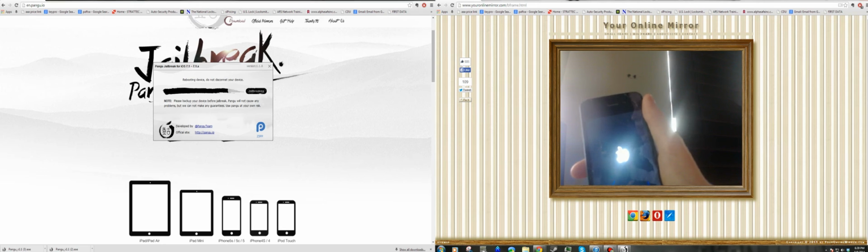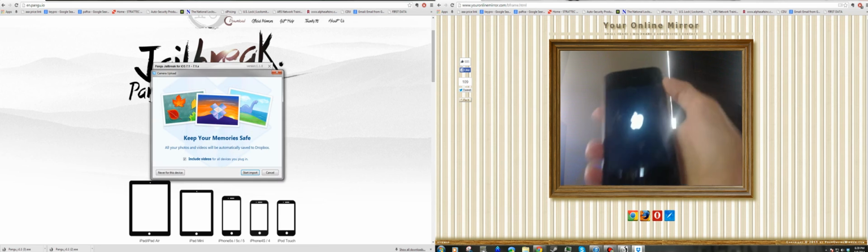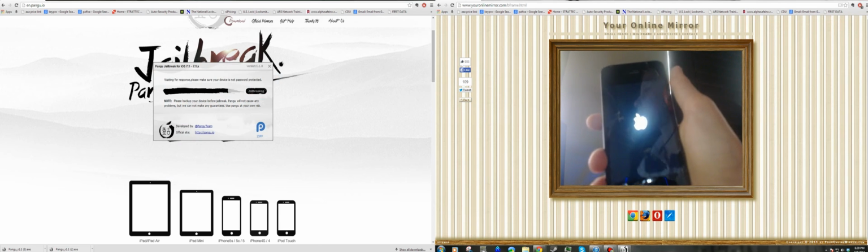Also, I'd just like to say, jailbreaking isn't really all that great. I mean, it's kind of good, but, you know. Reboot completed. Unlock your device. Dropbox might open if you have one. Just close it.